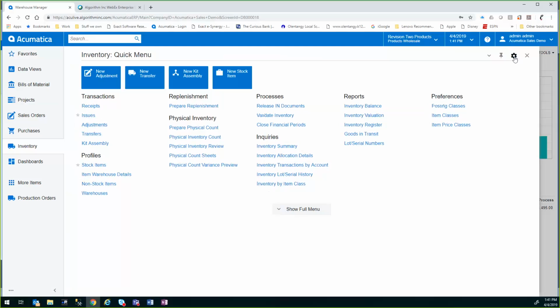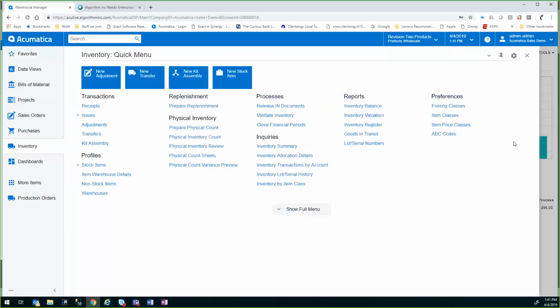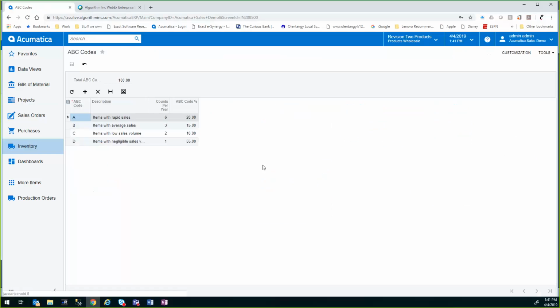So I can also go to my preferences, and I can turn on ABC codes. And in some other systems that I've seen, ABC codes are very nice for doing cycle counting. I have the capability to define what those ABC codes are as far as velocity are concerned or value. So I can define my ABC codes as high value items or high velocity items, and I can count those high velocity items more frequently.